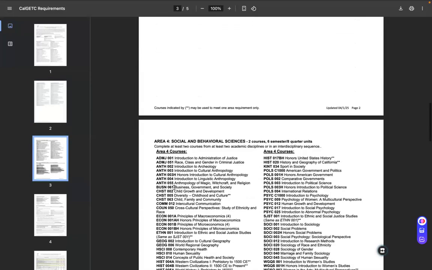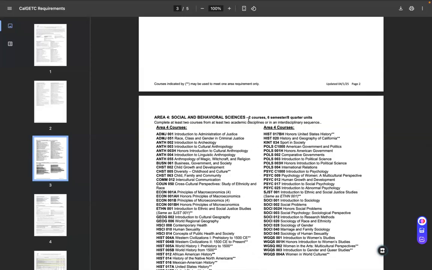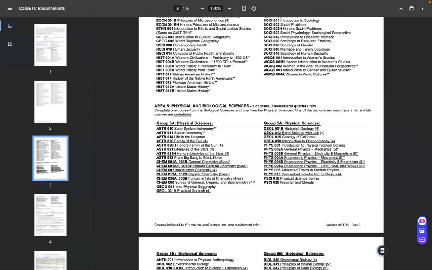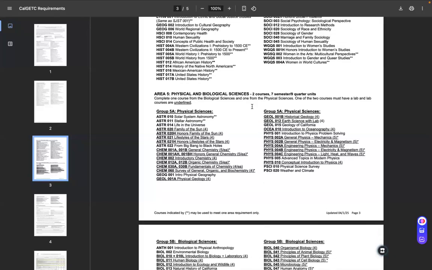Area 4 is social and behavioral sciences. You'll need to pick two classes from this area. Area 5 is the physical and biological sciences. It says two classes, but you're going to see there's three boxes, 5A, B, and C. Essentially, any class that has a lab is underlined. Like for instance, in 5A, it's Astronomy 20, 20H, 21, Chem 1A, 1B, and so on.